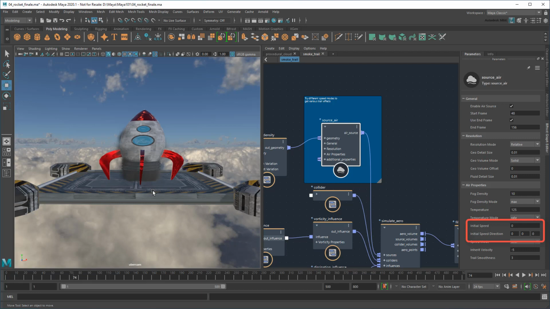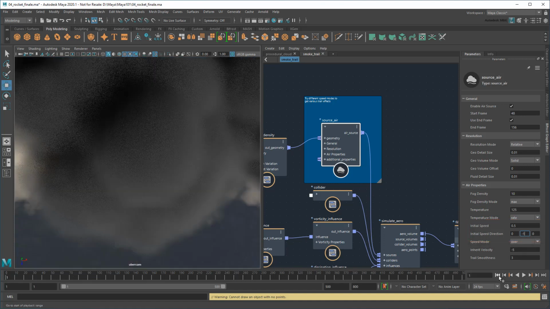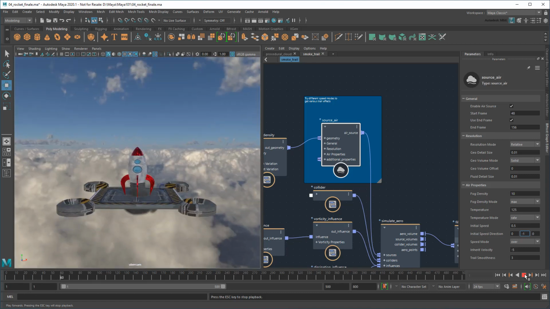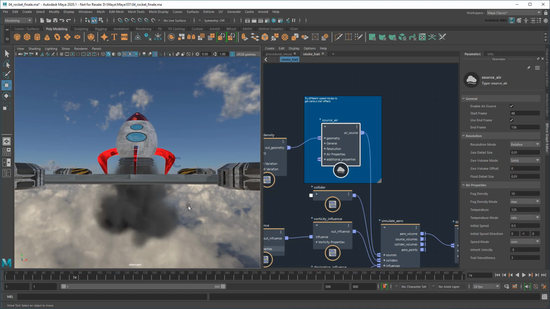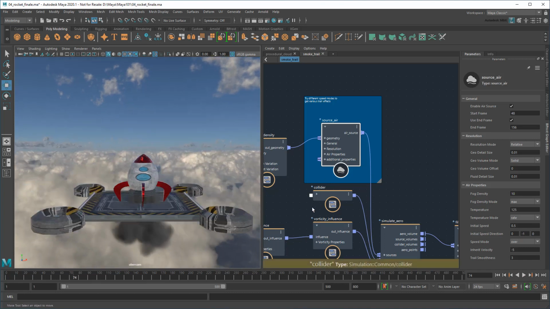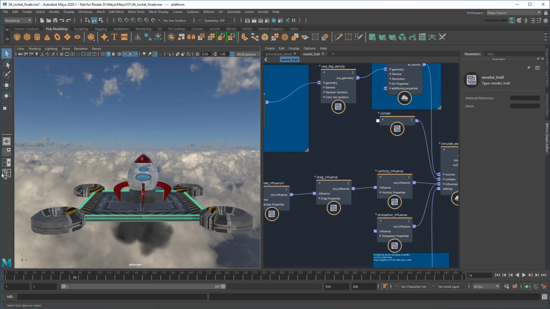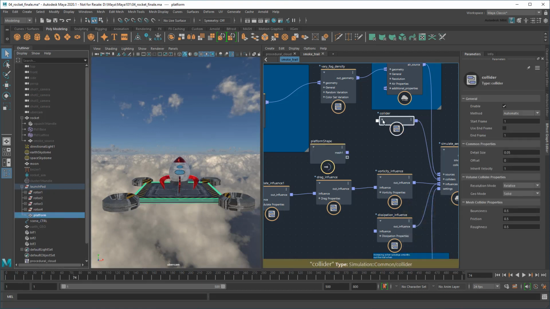Another thing I want to do is give the smoke some initial speed, since it's supposed to be exhaust. And set the initial direction of that speed to -1 in y, so it goes down. To stop the smoke from going through the platform like this, I'll need to set it up as a collider. So I'll middle drag the geometry into the graph and plug it into the collider node.